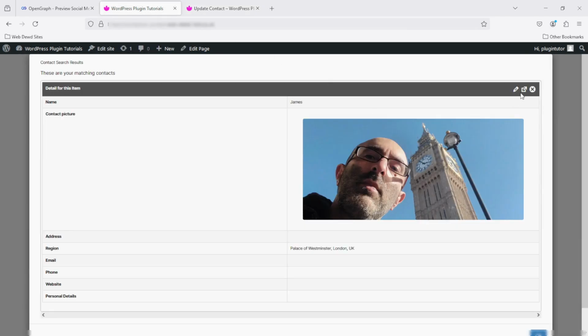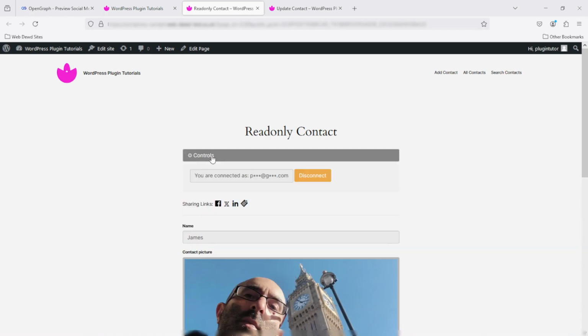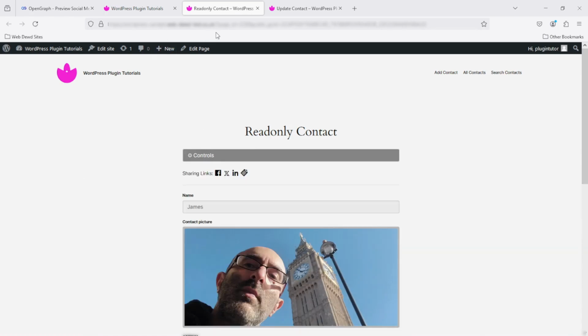If I click on open in a new window, we see we get the public link. I can't do anything from here, but I can share this link with other people, and I can share it across social media using these buttons.